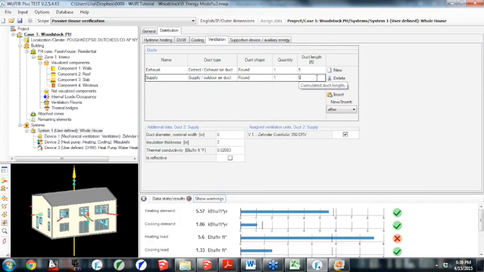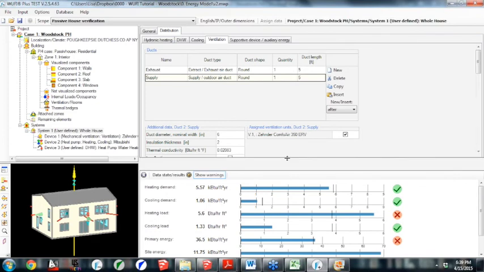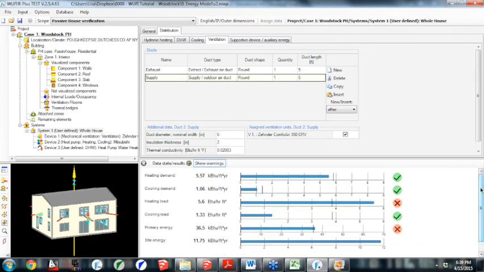So this project is meeting everything except heating load right now. Well, in primary energy, they're slightly over. We're going to go into the report to look at this in a little more detail.